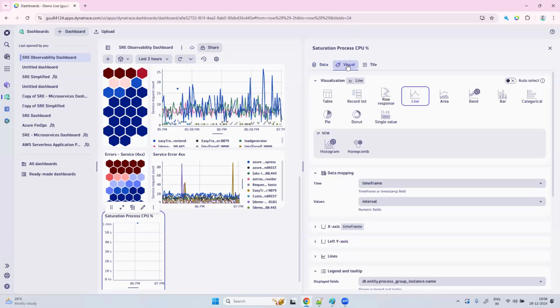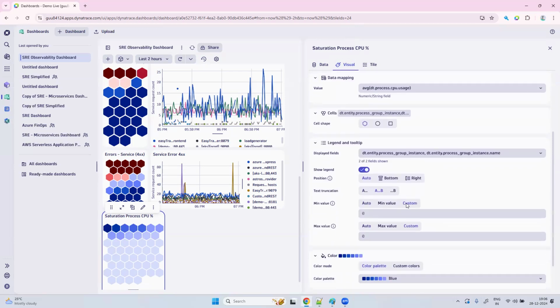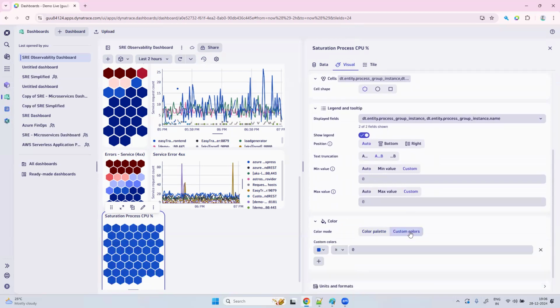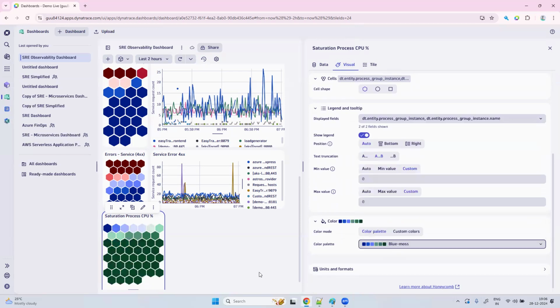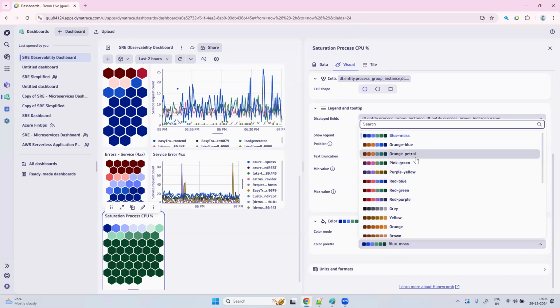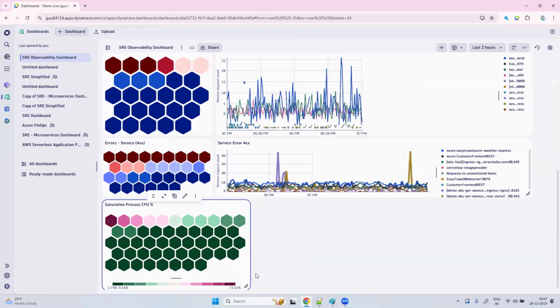Okay. Now I can keep this. I can take it as a honeycomb, and I go with color, some custom color. No, threshold no. I'll go with some blue. So that doesn't have red. So pink, green you can take. So that has a red. Okay. So this we keep.